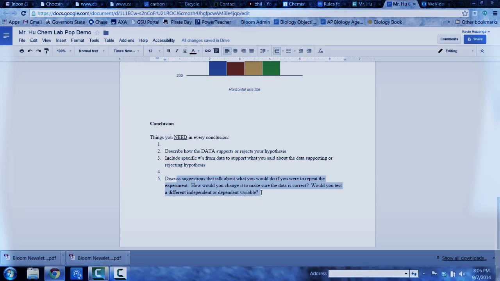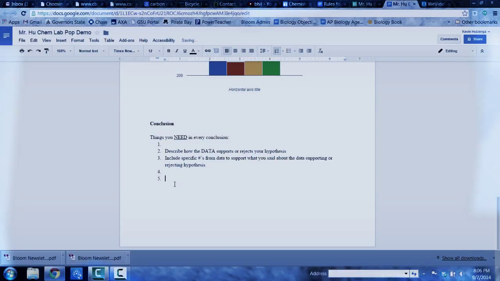Discuss suggestions that will talk about what you would do if you were to repeat the experiment. How would you change it to make sure the data is correct? What would you test, a different hypothesis or an independent variable? We're going to change this for this one. For this, how can we make it better? You have to list at least, I want on here just one way to improve this experiment.